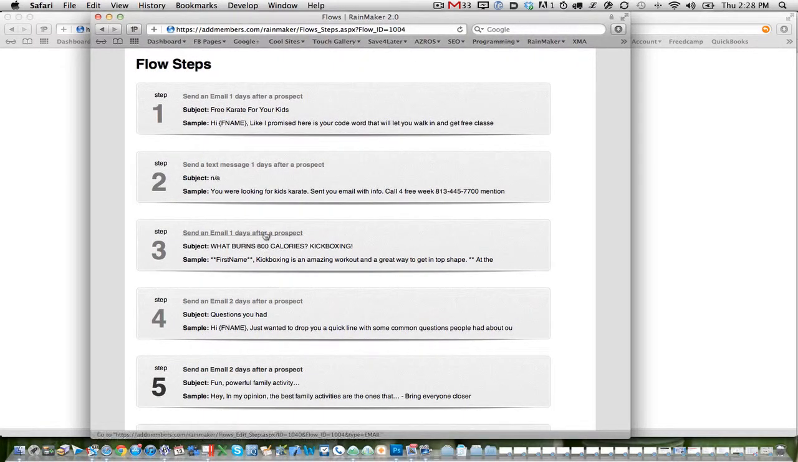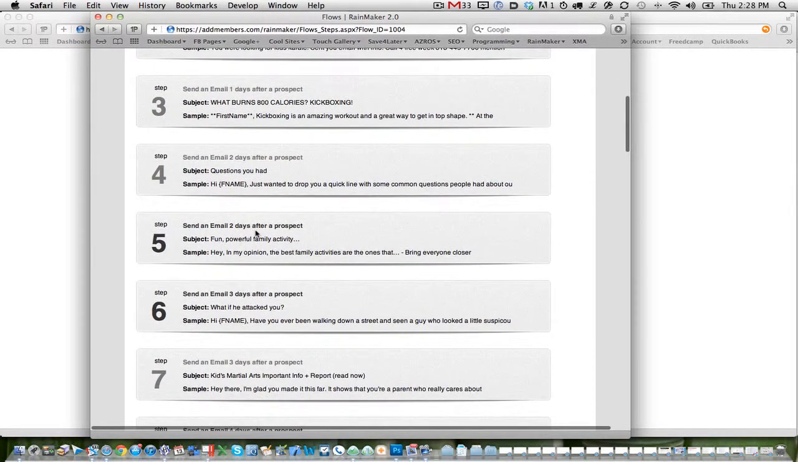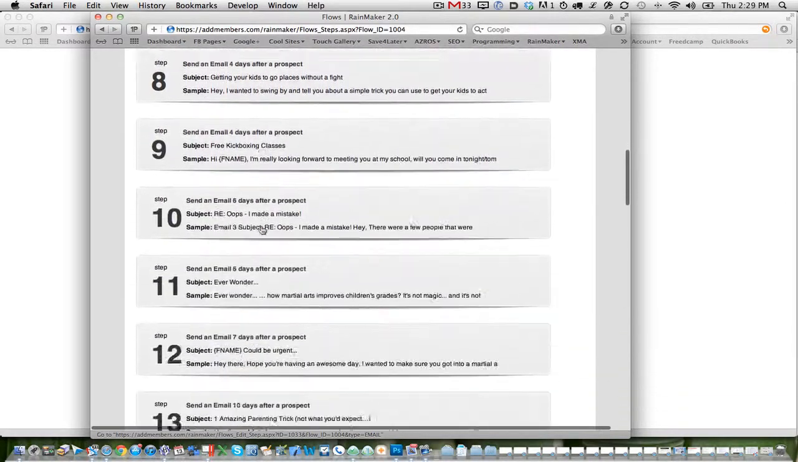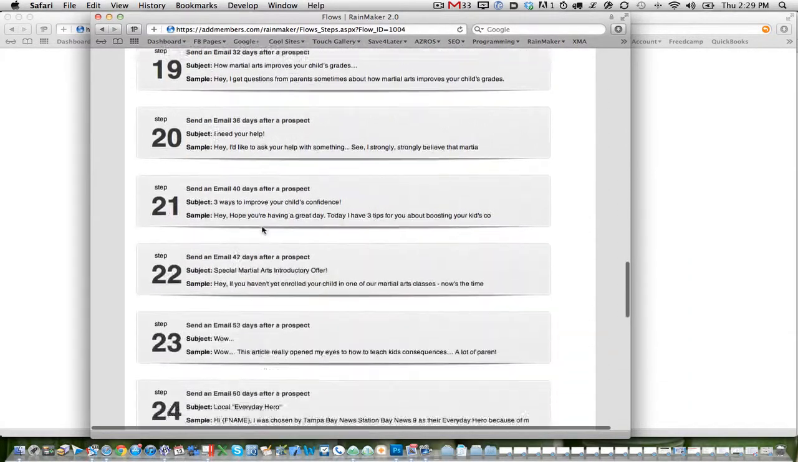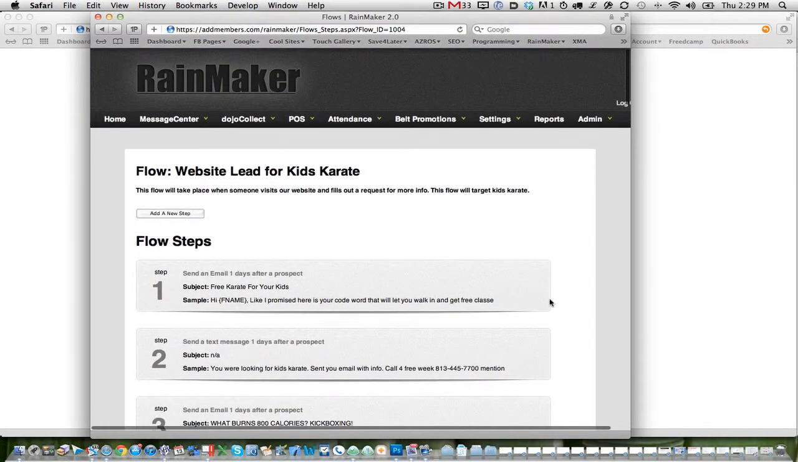Step number 3, one day after a prospect, I'm going to talk to him about kickboxing. 2 days later, I'm going to send him an email. 2 days later, I'm going to send them another email. 3 days later, I'm going to send them another email, and so on. I have this done all the way up to step number 34, 110 days after someone becomes my prospect. So guess what's happening here, guys, is that for the first 3, 4, 5 months, I'm constantly emailing them and text messaging them a different offer.